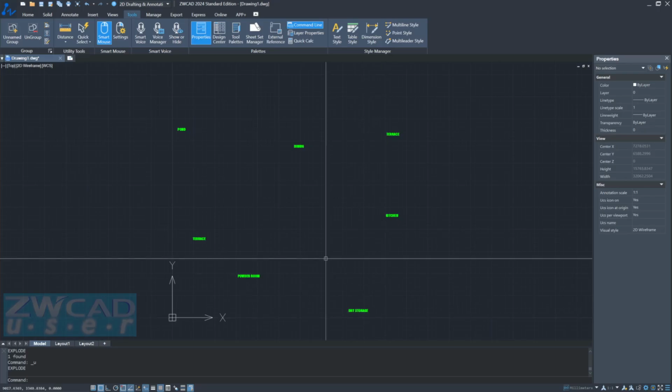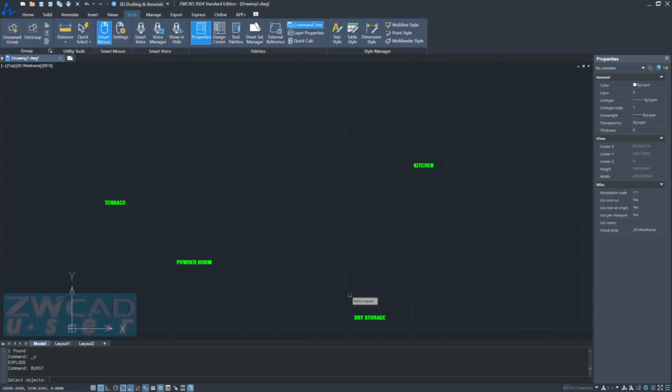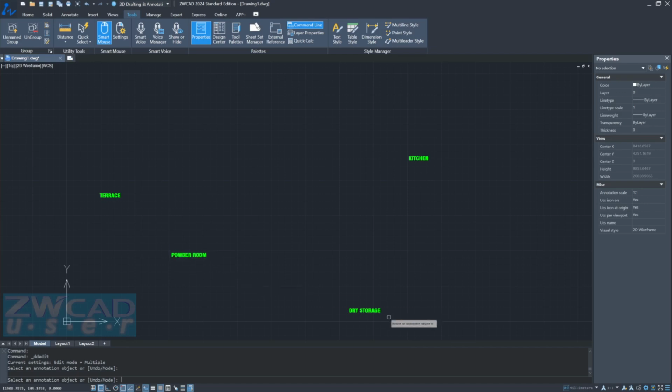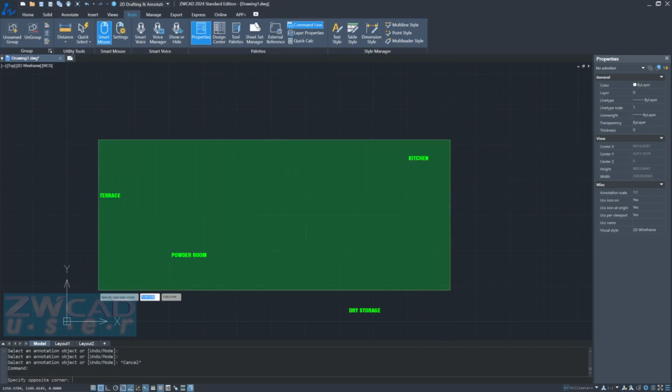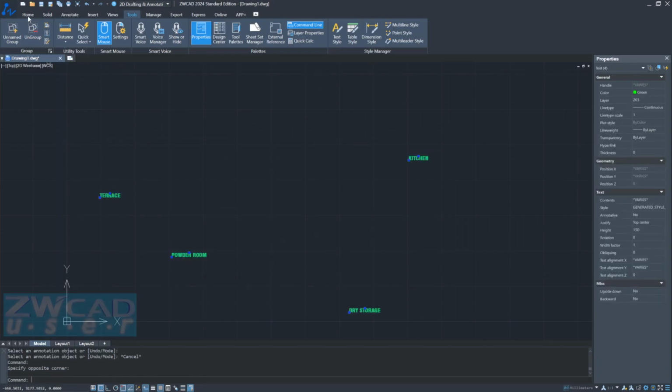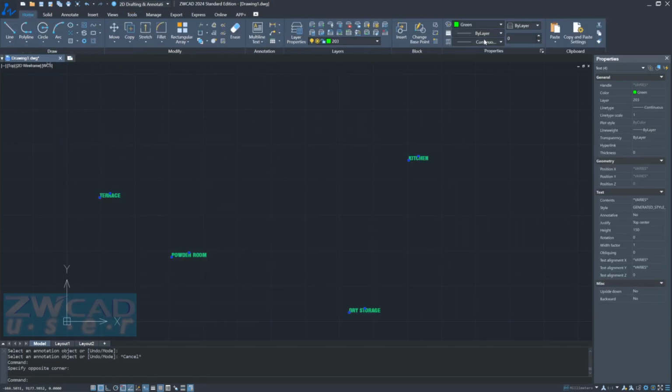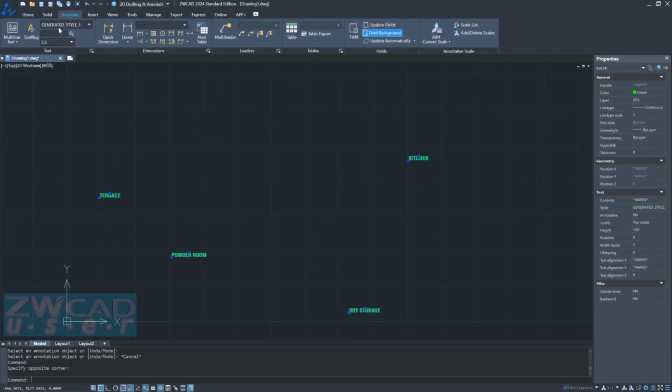Now type burst. Select the flexiblock that you want to convert to text and press enter. Now the room name in flexiblock will become normal text. When you double-click this text, you can edit the text without opening flexiblock properties. And we can change the text style directly.